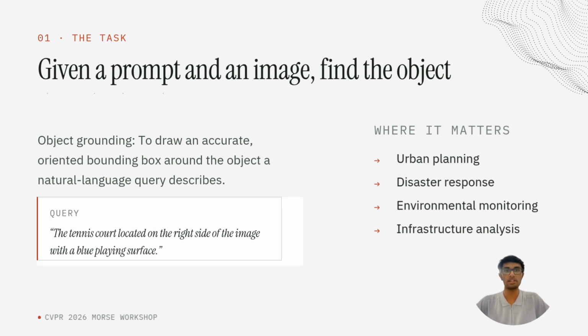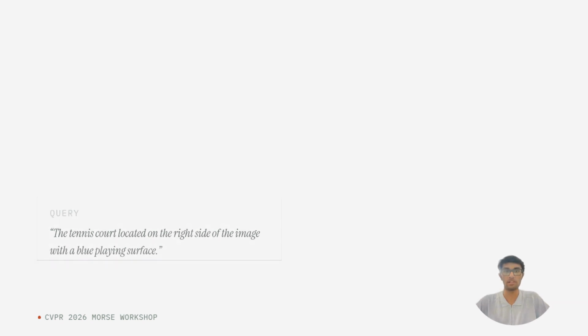Remote sensing imagery is fundamental to applications like urban planning, disaster response, and environmental monitoring. A key capability we want to enable is visual grounding, which is localizing an object in a satellite image given a natural language description. But this is particularly hard in remote sensing due to cluttered scenes, extreme scale variation, and many visually similar objects appearing together. No single model today handles all of these well.